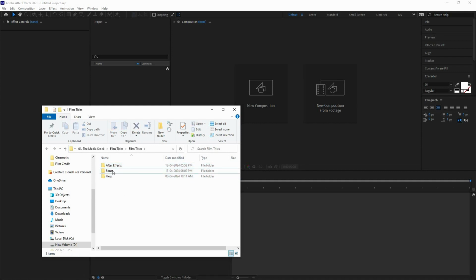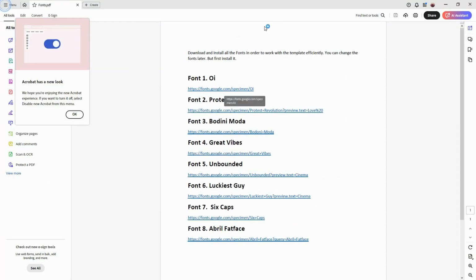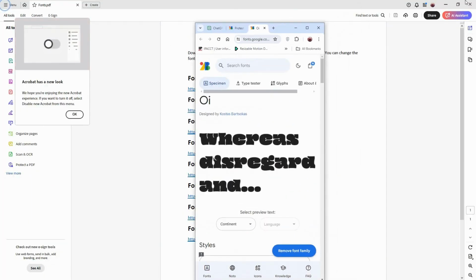Now here is a very important thing: the font. Before I show you the actual project file, let me tell you about the fonts. You have to install all of the fonts over here. So if I just go inside this font folder and open up this font PDF link, you will find there are a total of 8 different fonts available. If I just click on that, it will open up on your default browser over here.